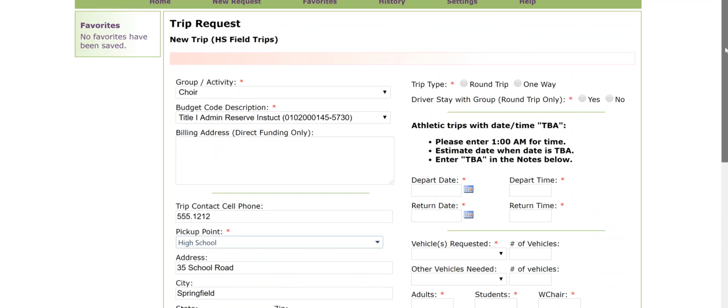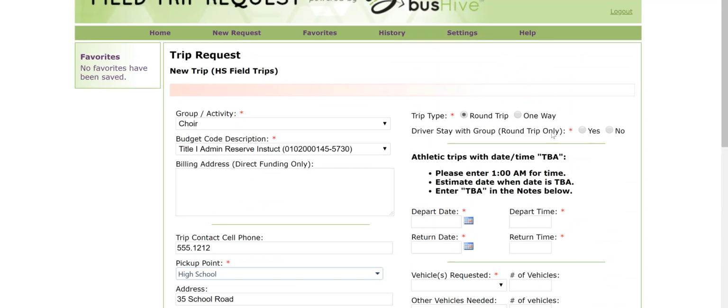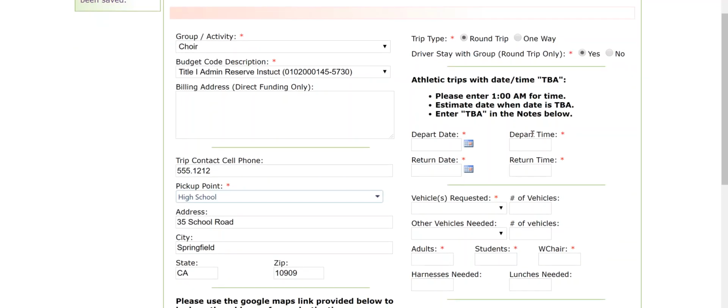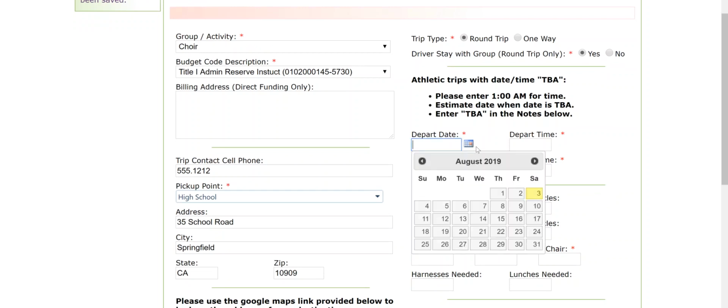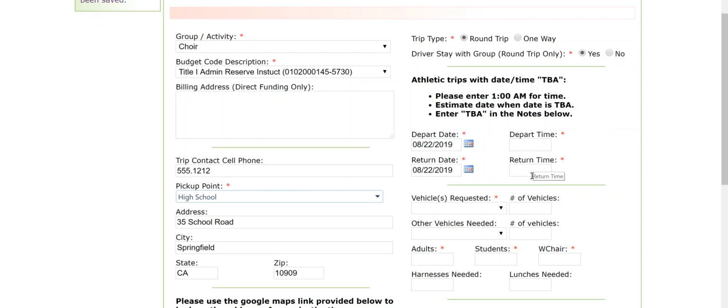If I go up to the top right-hand side, I can say this is a round trip. Yes, the driver is going to stay with the group. And then I can put in my departure date. Now, this must be 2 weeks in advance. If it is not, then it will require special approval.